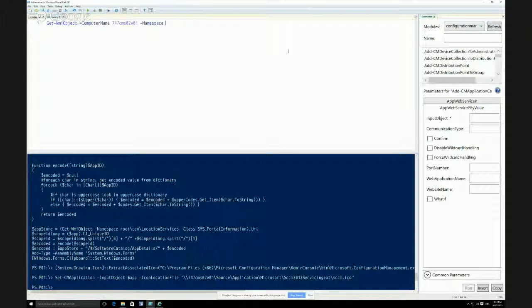A namespace is where we can find all of the information for the classes in SCCM. So we go to root\SMS\site_P01. The P01 is the site code of my actual SCCM server itself. So this will change depending upon your environment, and it will match what you use. What you have down here is what you would use up here.